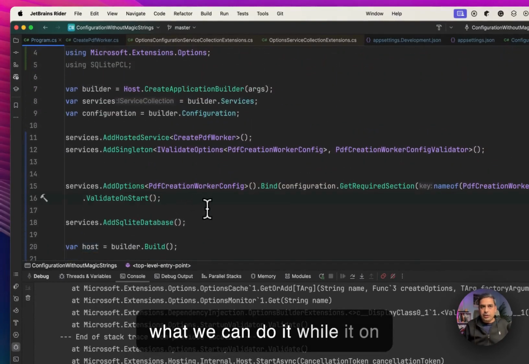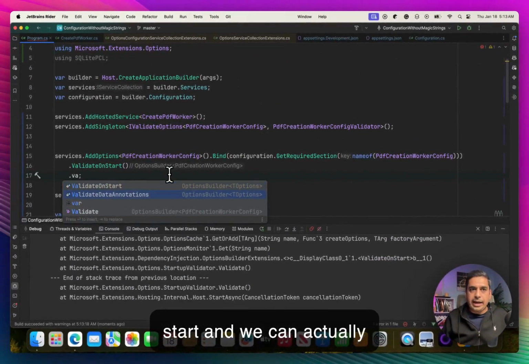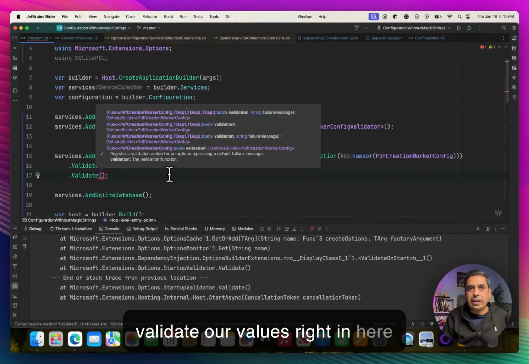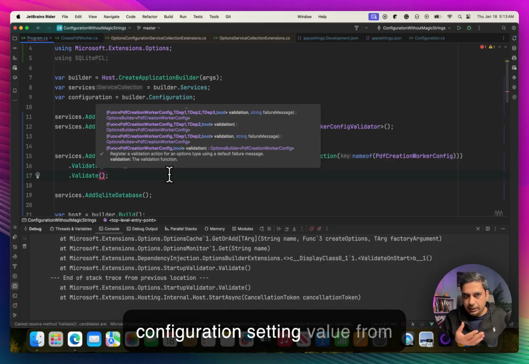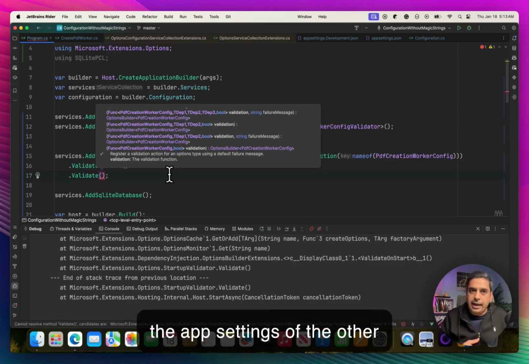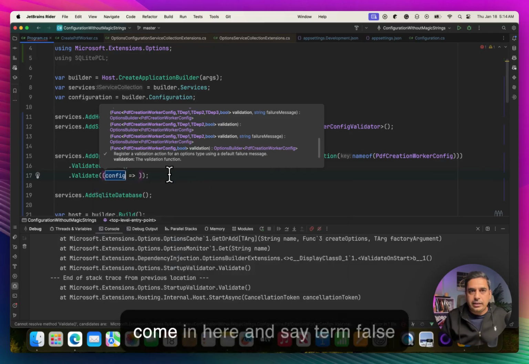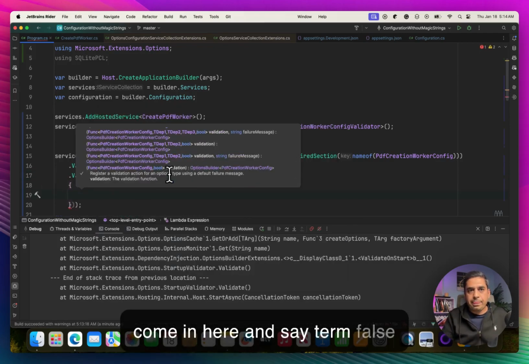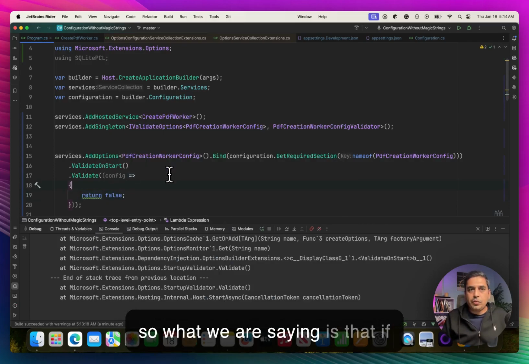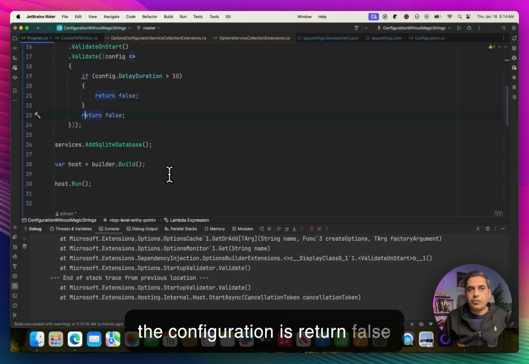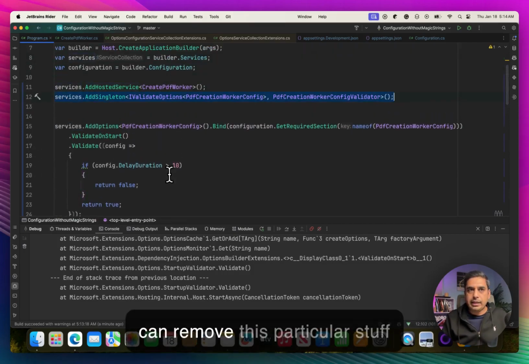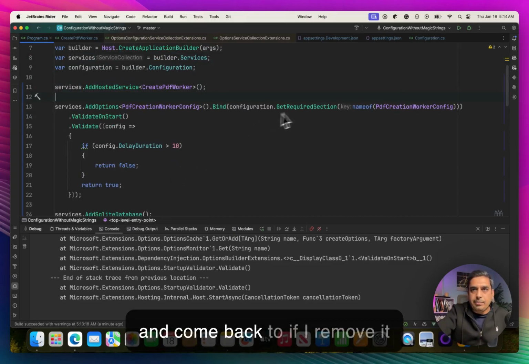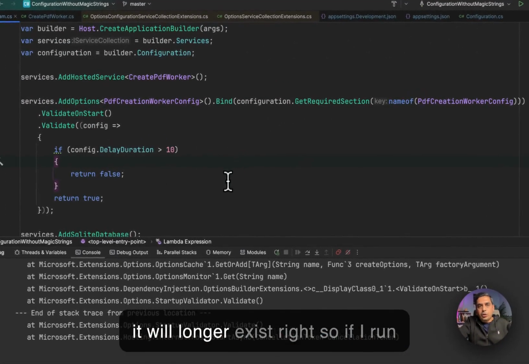What we can do is validate on start, and we can validate our values right in here. It has a bunch of overloads. One overload provides you the field object with the configuration setting value from the app settings or the other sources, and you can come in here and say return false. So what we are saying is that if the configuration is invalid, return false, and here I am returning true. Now I can remove this particular setting and come back; if I remove it, it no longer exists, right?